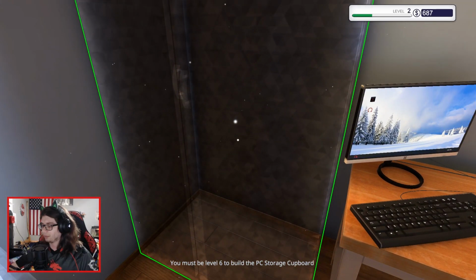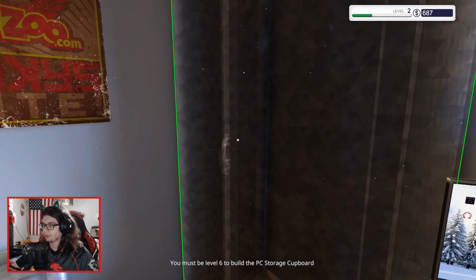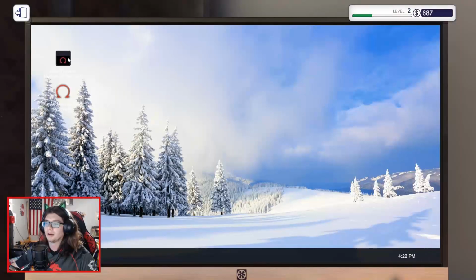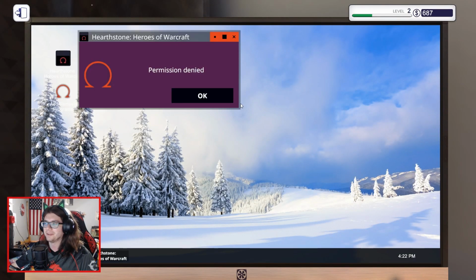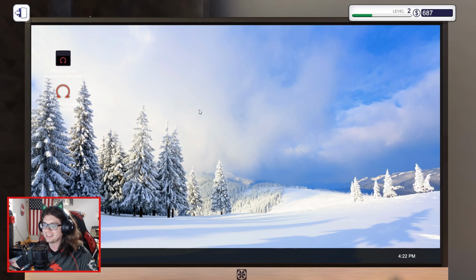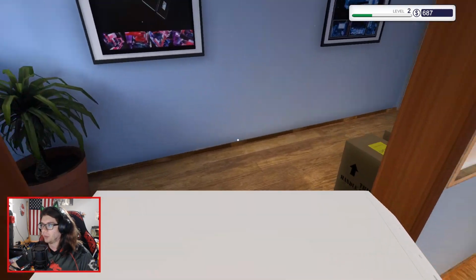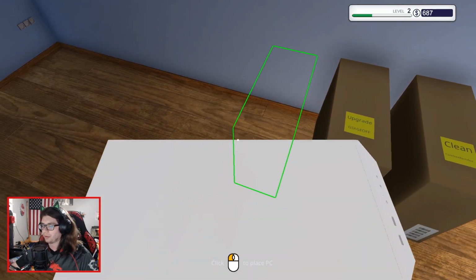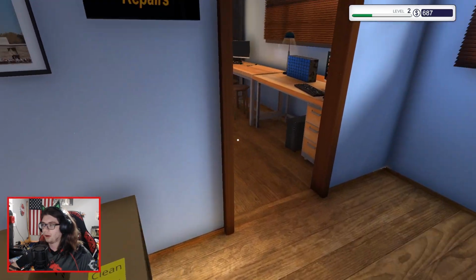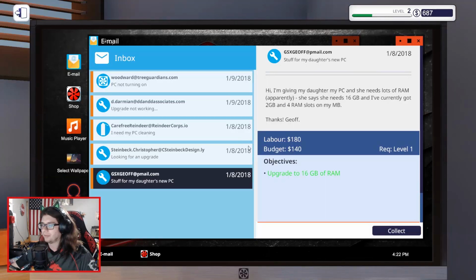Oh, PC storage cupboard. Wonder what that does. Hearthstone Heroes of Warcraft. What's the permission denied? Dang it. All right. Okay. Let's pick this bad boy up. And we're going to put it down. Oh, are you kidding me? That is cool. It reads your computer time. That's actually really, really cool.